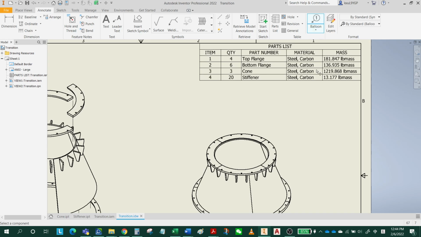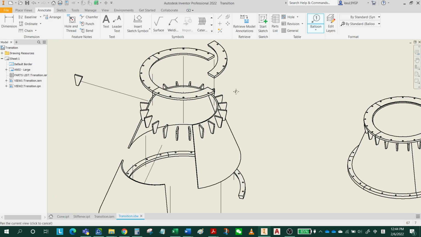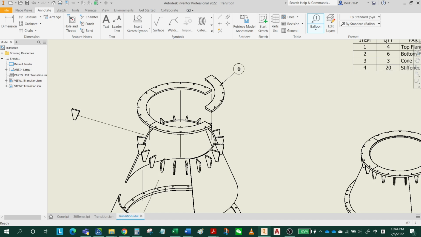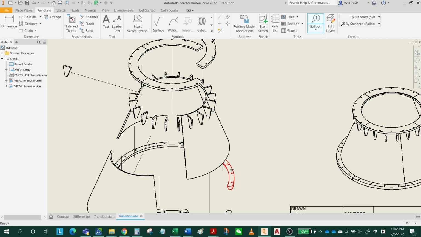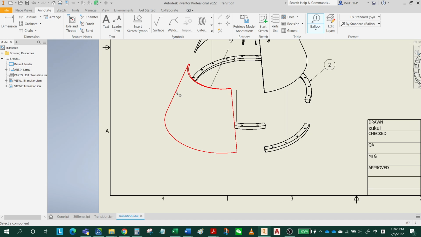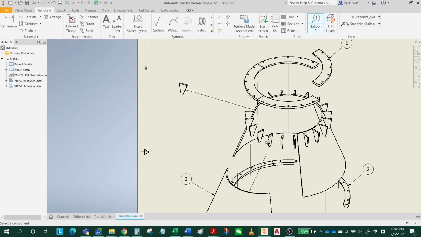Then you add balloons. You're going to add a balloon for each different component. This is item number 1. This is item number 2. Item number 3. For this one, I'm going to use this one because I made this out. And for number 4, I can use this one. All right.